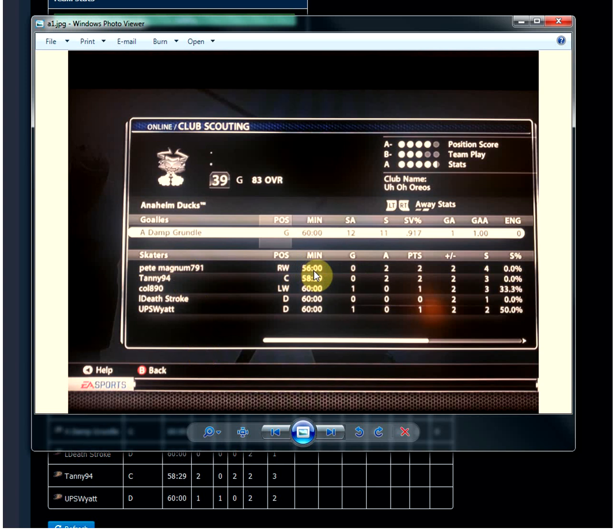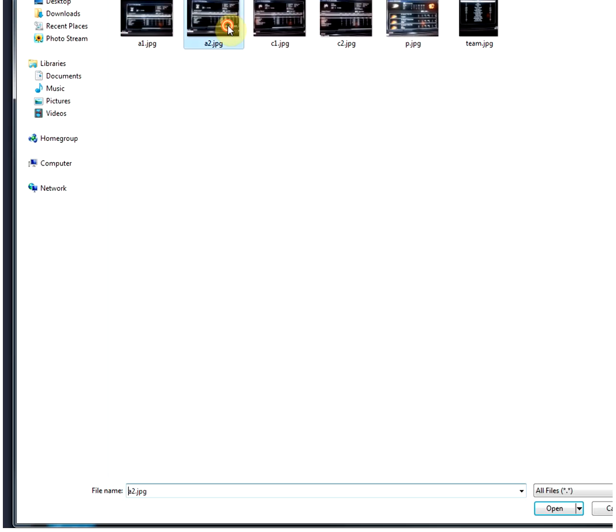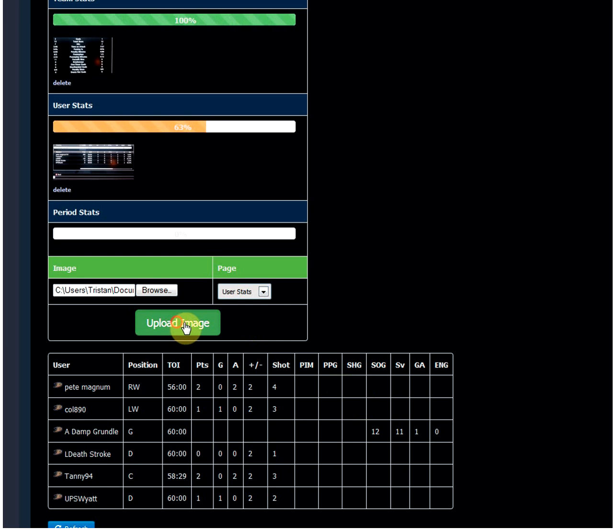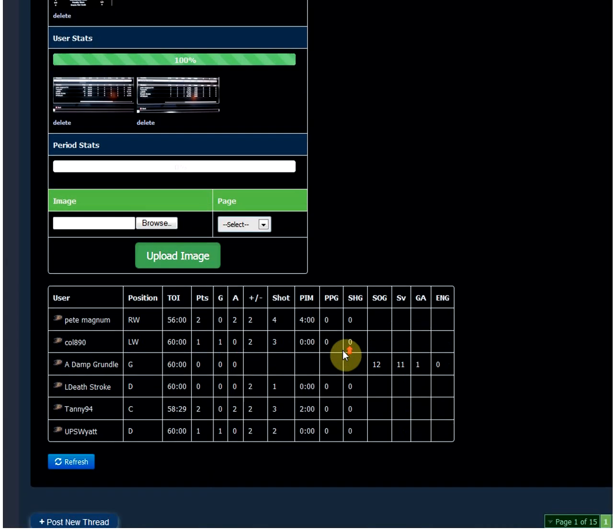Pete Magnum played 56 minutes. There's all the data. So we're going to quickly fill out the rest of these, and it's going to return all our data for you. Again, this is all you have to do. To upload an image here, you can see it takes a good 15 to 20 seconds, give or take, but that's 15 to 20 seconds of you not having to enter data, and that's a heck of a lot faster and a heck of a lot more accurate.